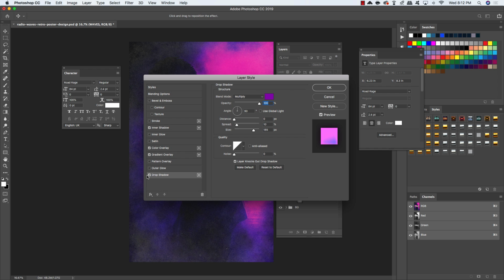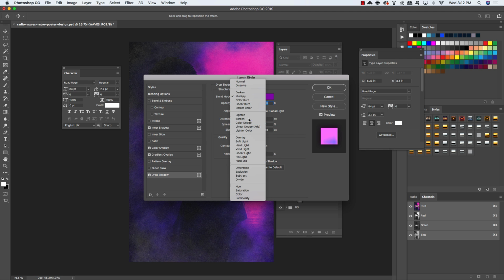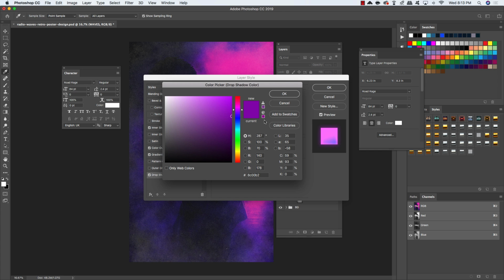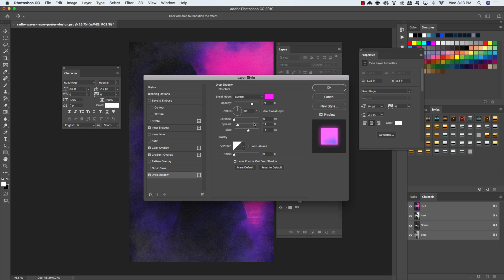And now we're going to add a drop shadow effect set to screen at about 71% opacity with an angle of 90, a distance of 0, a spread of 14, and a size of around 130 or 131. And then for this, we're going to change the fill color to the hex value FF28FC. Click OK.